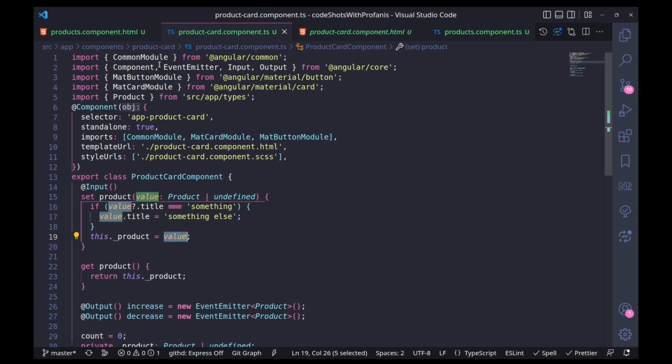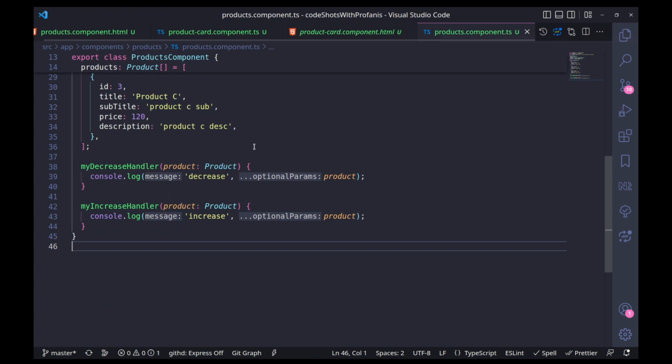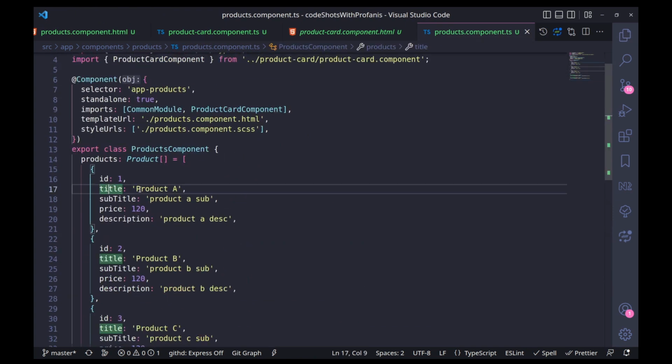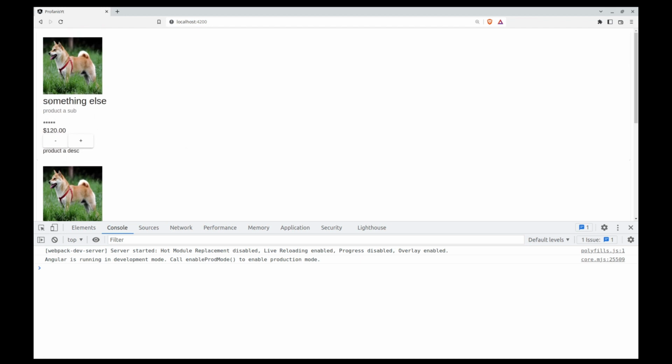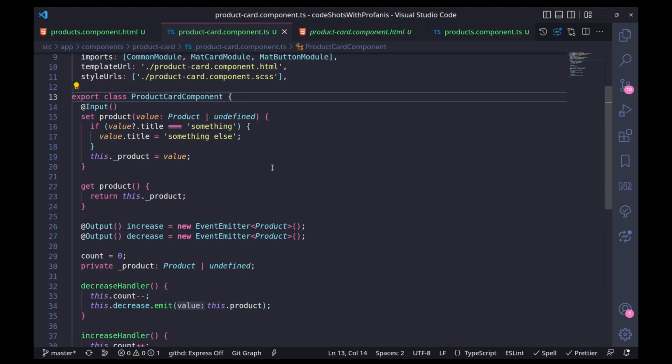And let's change the values. Let's go to the products component and change this one, the product A, to something. Now what we can see here is that we have something else. So in this way, we can say that we closed the cycle of how to communicate between a parent and a child component. Let's now focus on another way, and this is a template reference variable.